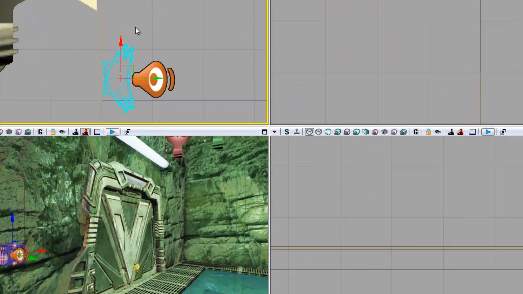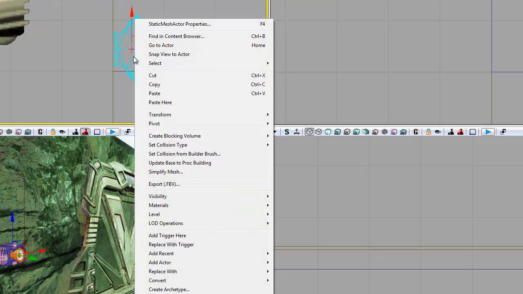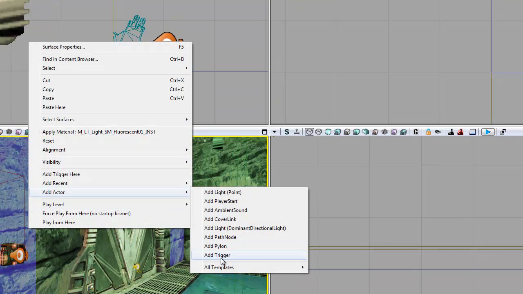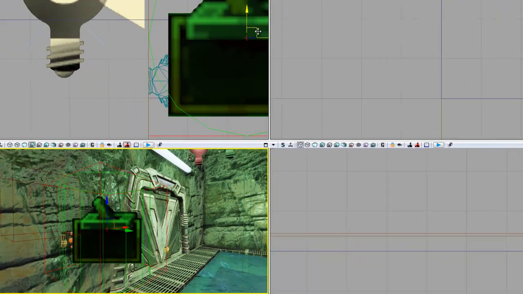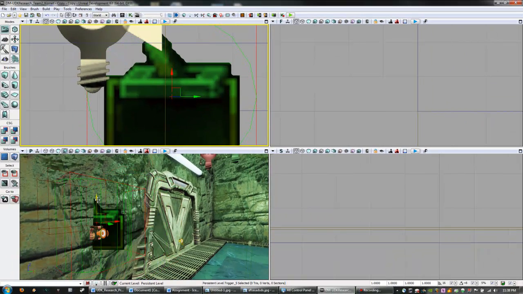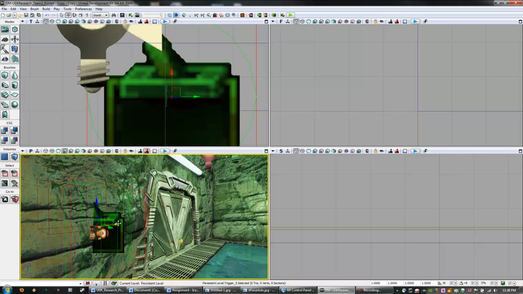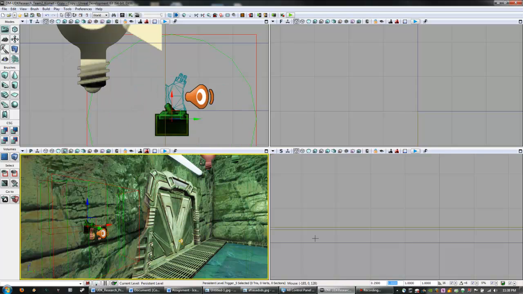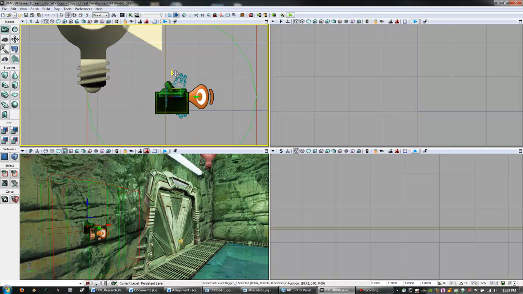For this, I'm just going to show you a regular trigger, and the event is going to be used. So I'll right click here, add actor, add trigger, and it's very large, as you can see. I'm going to shrink that down to a quarter. Try to put it right on that terminal. So we have our trigger actor now, and we're going to open up Kismet.